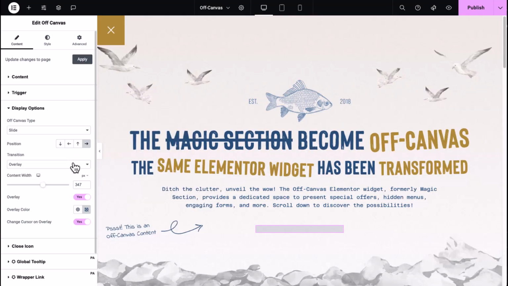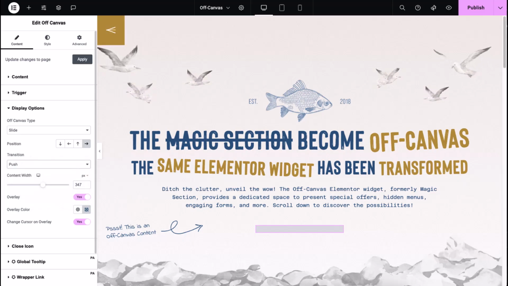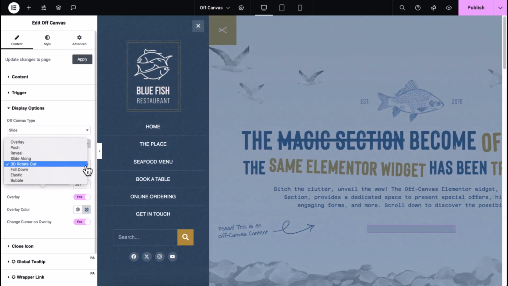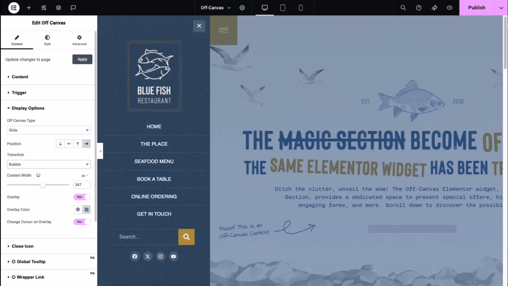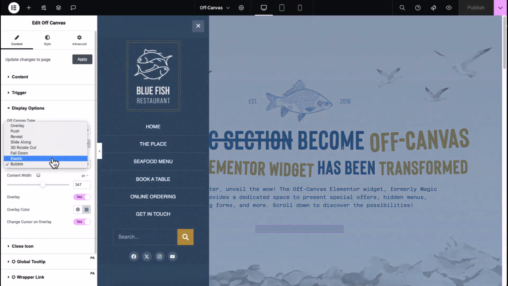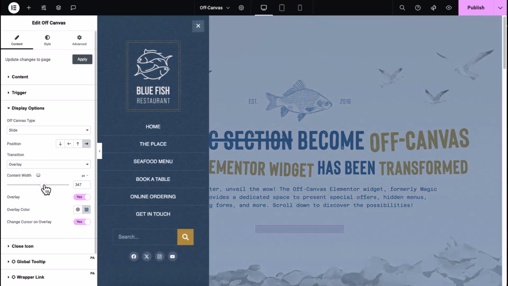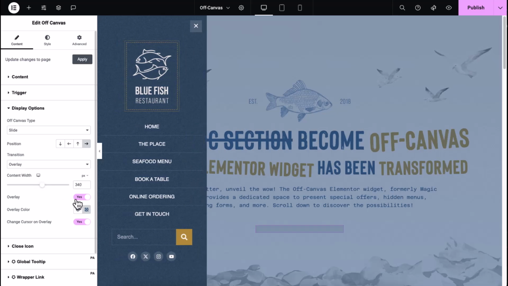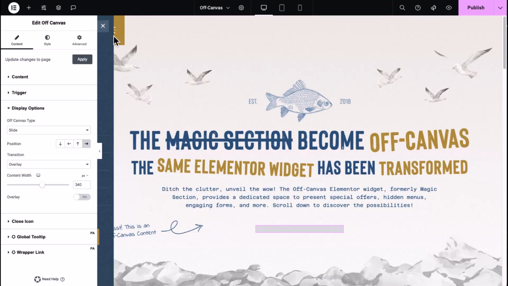For smooth entrance animations, select the ideal transition effect. You can choose from various options to achieve the style and motion you want for your panel. Content Width Control allows you to adjust the width of your off-canvas content. You can also enable or disable the overlay option for a semi-transparent background behind the off-canvas panel.